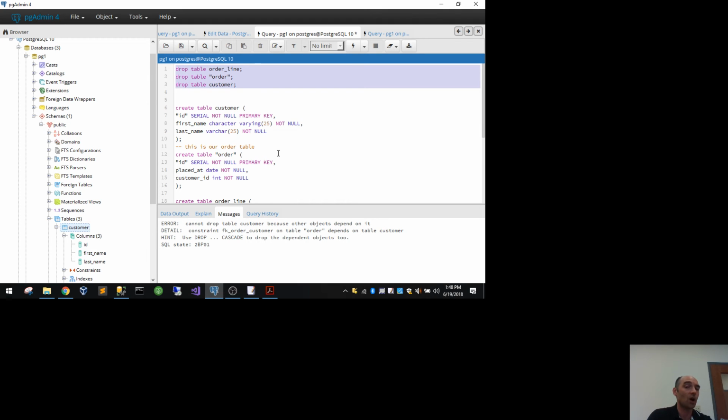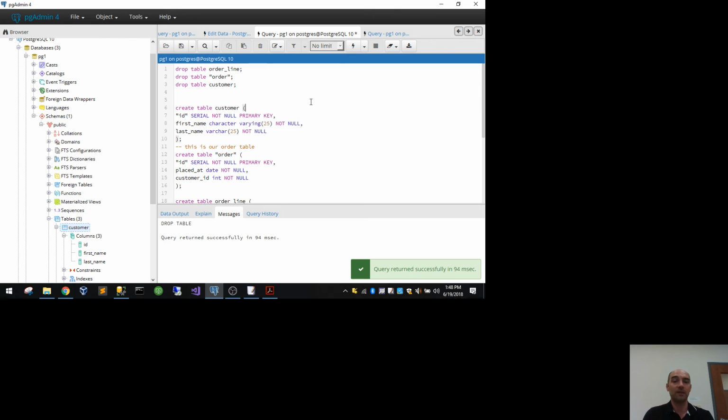We'll see if it's automatically going to drop the foreign key constraints along with the tables. I don't think PostgreSQL automatically does that, so this will probably get another error. I was wrong. It did. So let's right-click, refresh, and we have no tables anymore.